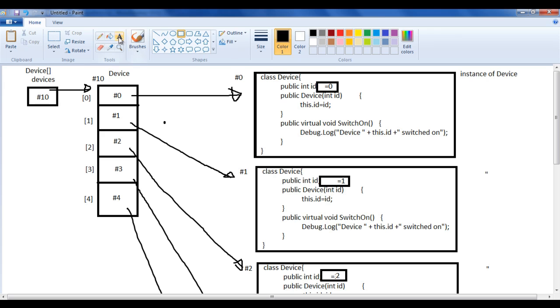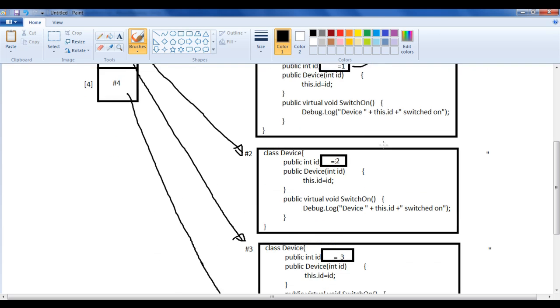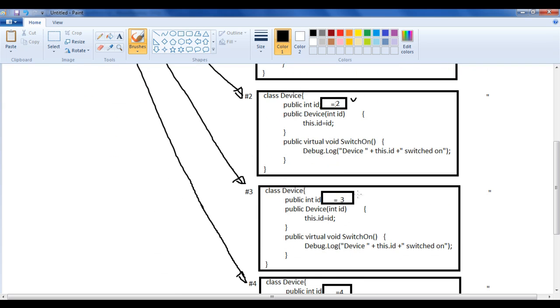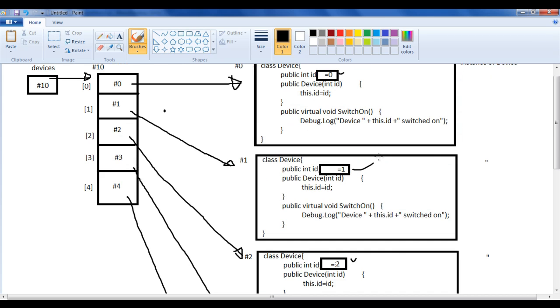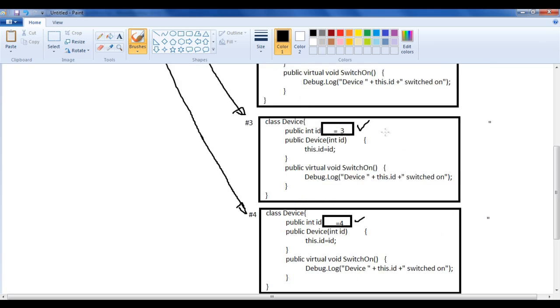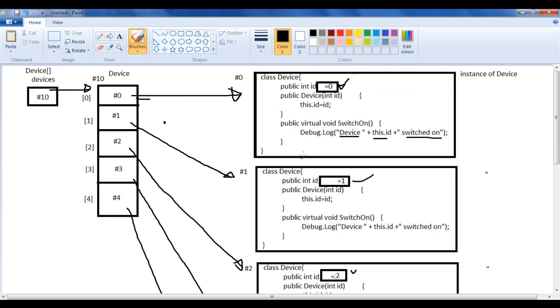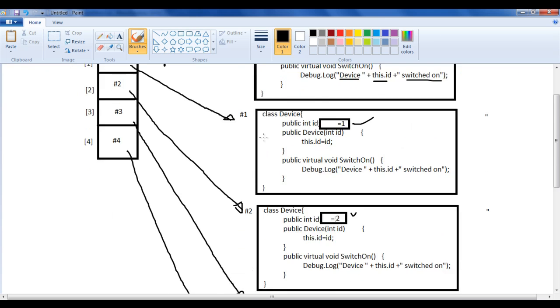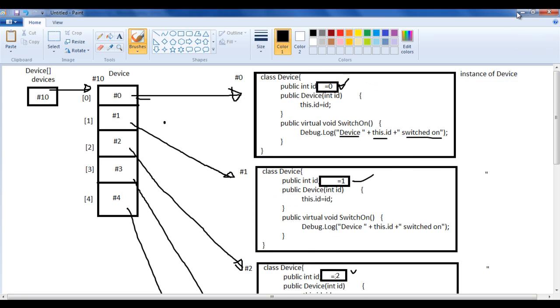So whenever we create a new device, we are giving an index. The first id is 0, next id is 1, you can see that. The next id is 2, the next id is 3, the next id is 4. When we say devices of 0 switch on, then what happens? It displays device. This dot id is 0, so device 0 switched on will display on the screen. This is how the code works, guys. This is how it looks. You can imagine something like this. I hope you guys are understanding. It's a very simple method.